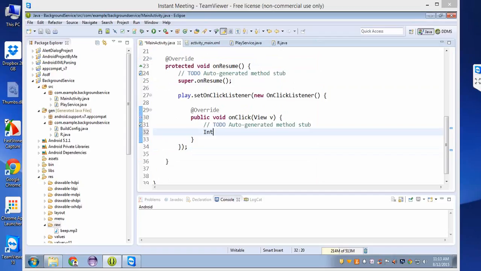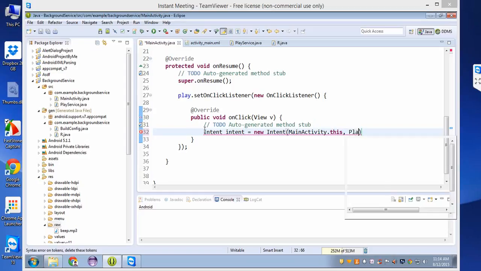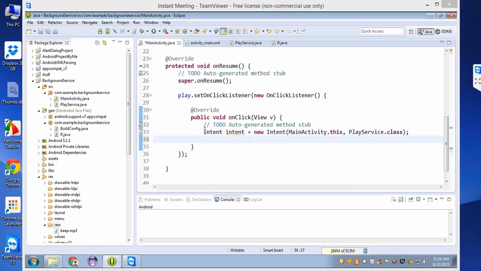Take one intent object. Intent equal to new Intent. For this intent, you should give your current context, MainActivity.this. And what is the service to be played? The service class, PlayService.class. Next, we have a method called startService. So it will be started.